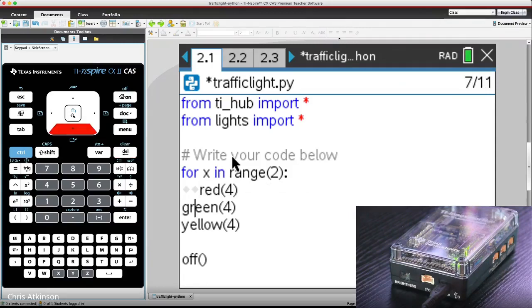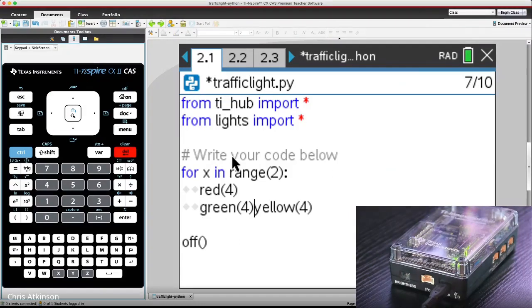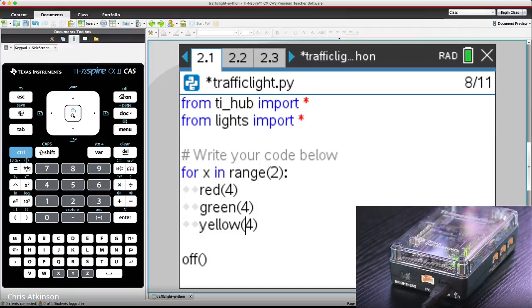And again, going down to the beginning of the green, backspace and enter. Going down to the beginning of yellow, delete and enter. And now my red, green, and yellow are all tabbed appropriately. Change my timing. The yellow doesn't stay on as long as my red and green, usually at a traffic light.